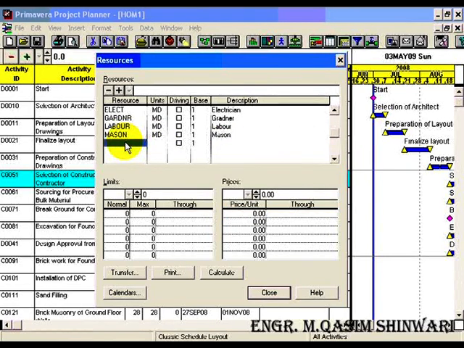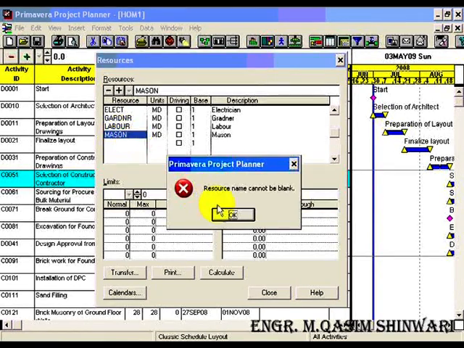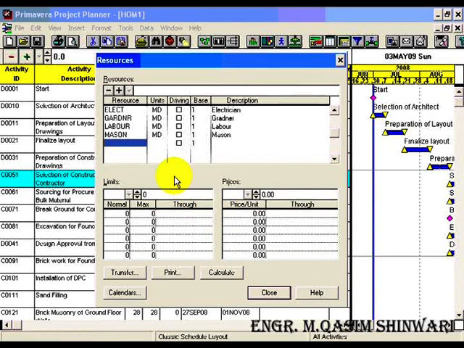Next we are having painter. Here member per day, and here also type painter. The normal limit is 3 and maximum is 6, while their unit price is 600 rupees.